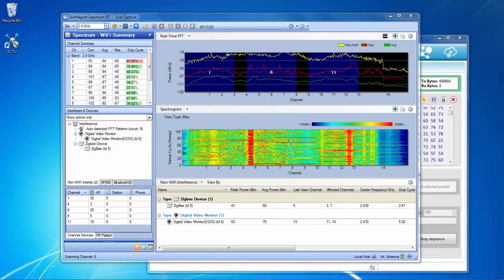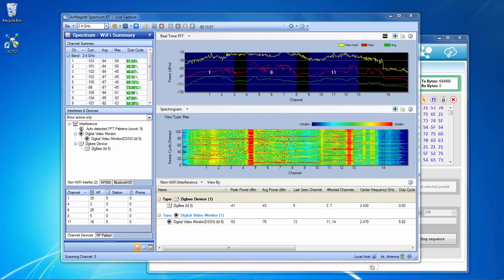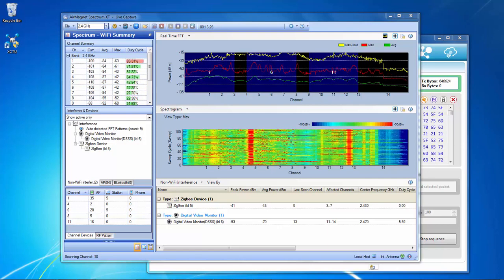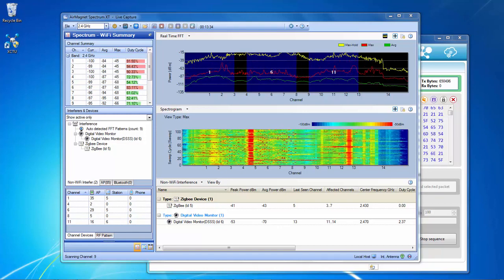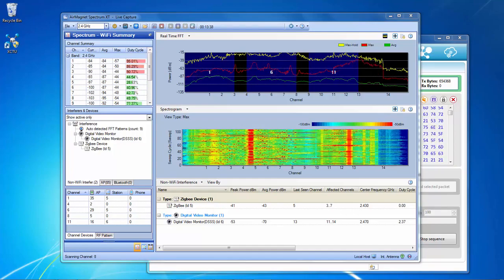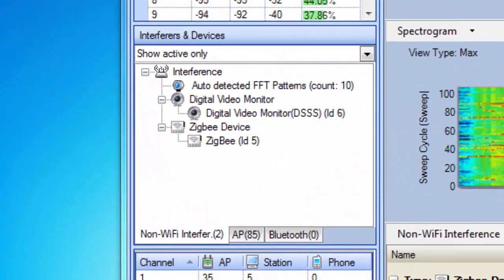We've already gone over in a previous video how to see an interferer and look at its basic details. Today we're going to look at a scenario where I have multiple interferers in my environment and I want to understand the impact of each, which one I should start dealing with first, and which one may be of lower priority. Right now I have two devices going on. I have a digital video monitor as well as a Zigbee device. I can see those over here in my interferers window on the left-hand side.